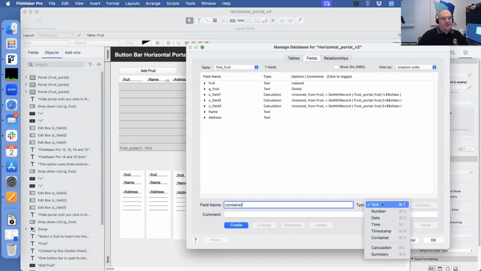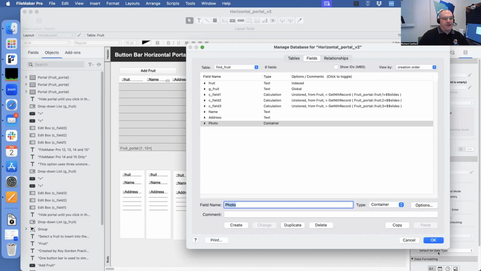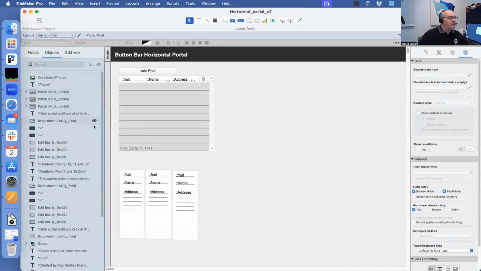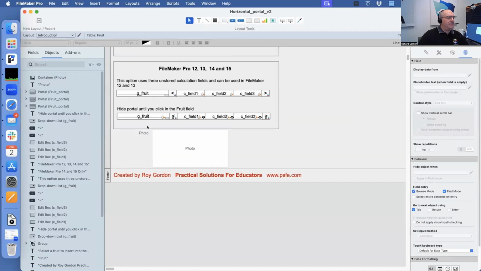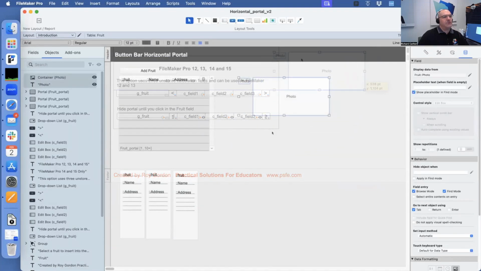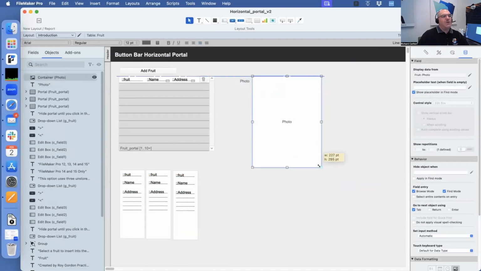But there's container right here. I'm going to define it. It's called container. It is a container. Maybe I'll just call it photo, so we're not mistaking what that is. I want to create it. Create. And it's in my little sample file here. Okay, so then it should put it at the bottom of the layout. There it is. I'm going to move this up to the top. There we go.